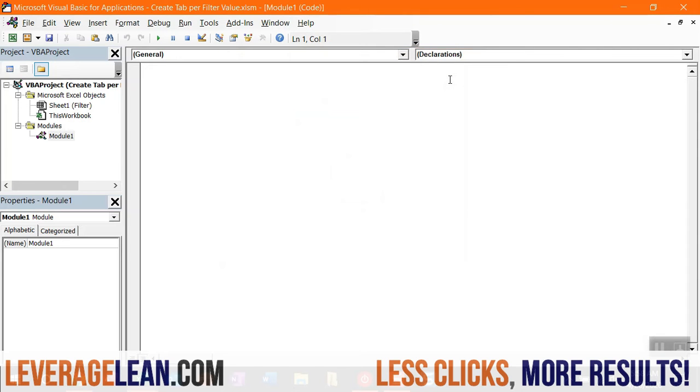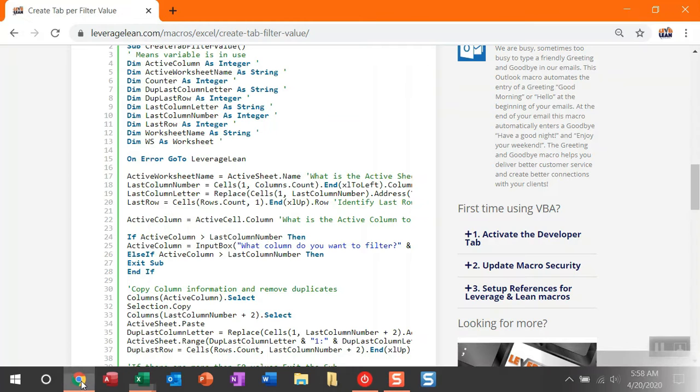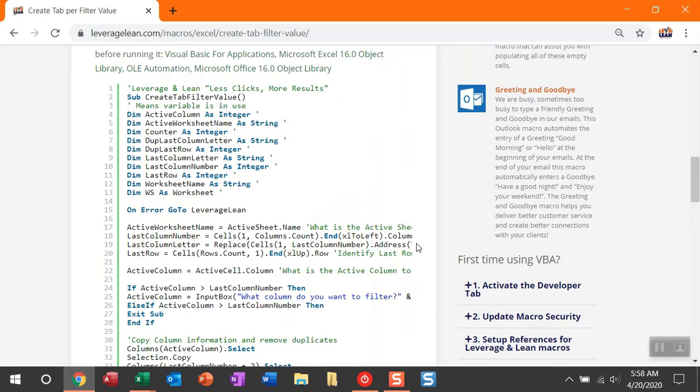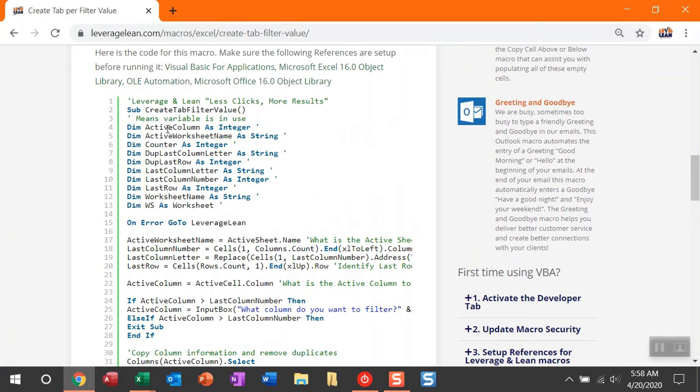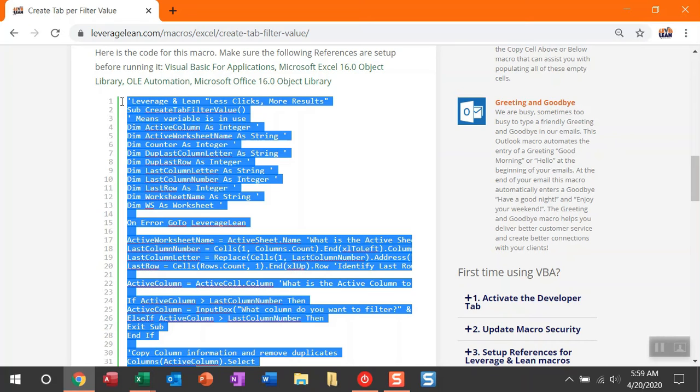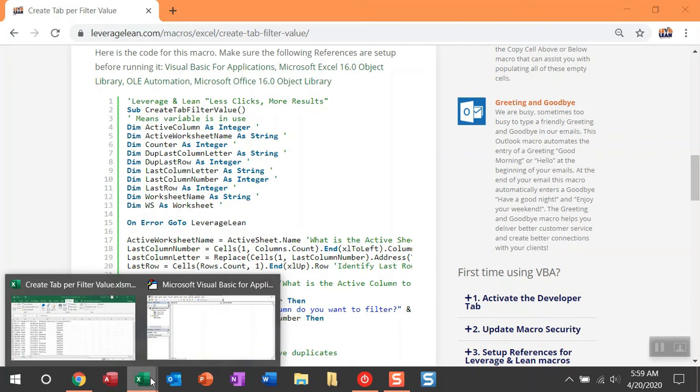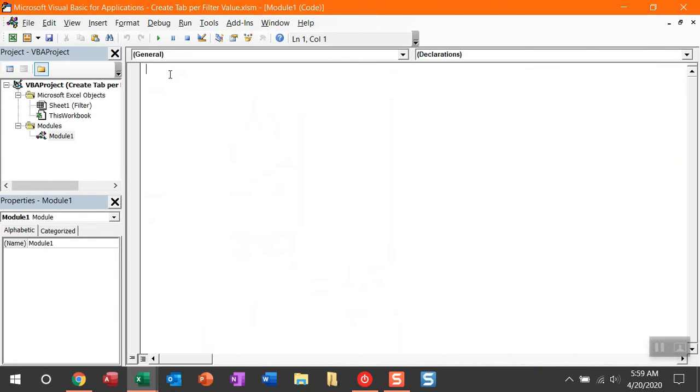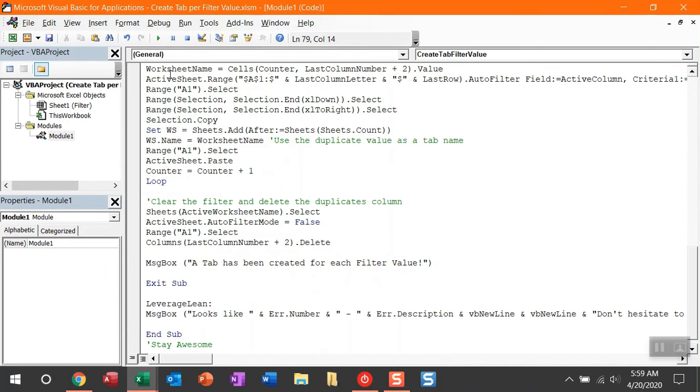Alright, let's go ahead and navigate back over to Leverage and Lean, and let's copy and paste this code into Visual Basic. To do that, navigate over to this white space in between the code lines and the physical code itself. You can just double click, and you've selected all of the code. With Control C, you've copied, and then navigating back over into Visual Basic, you can paste this all into Module 1 that we just created.